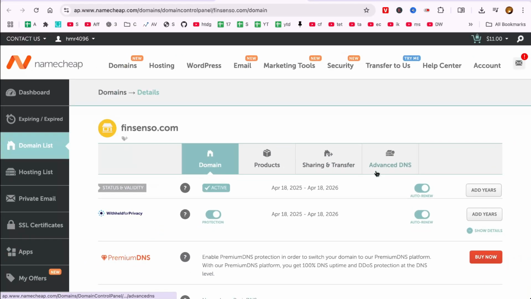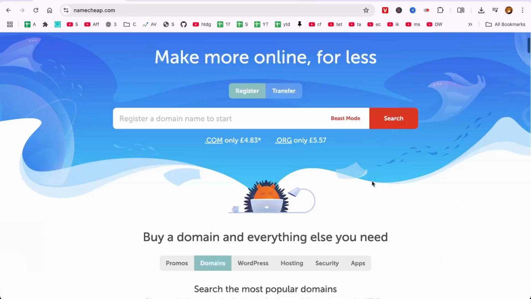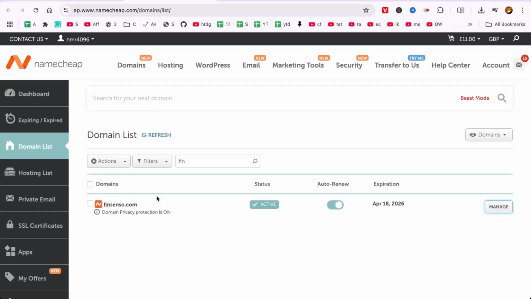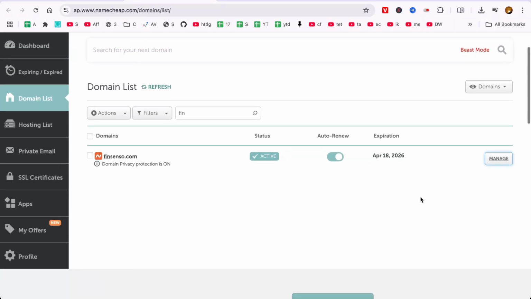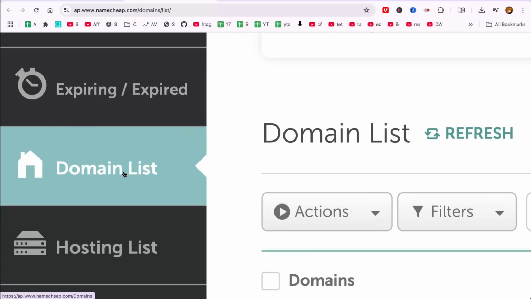First, make sure you have a domain and hosting set up with Namecheap. Once you have that ready, head over to your dashboard. The first method involves navigating to the domain list. Locate the domain you wish to edit and click on Manage.